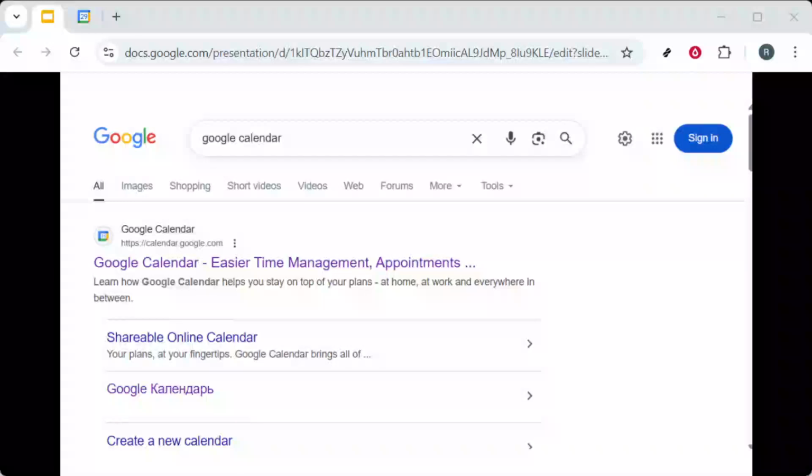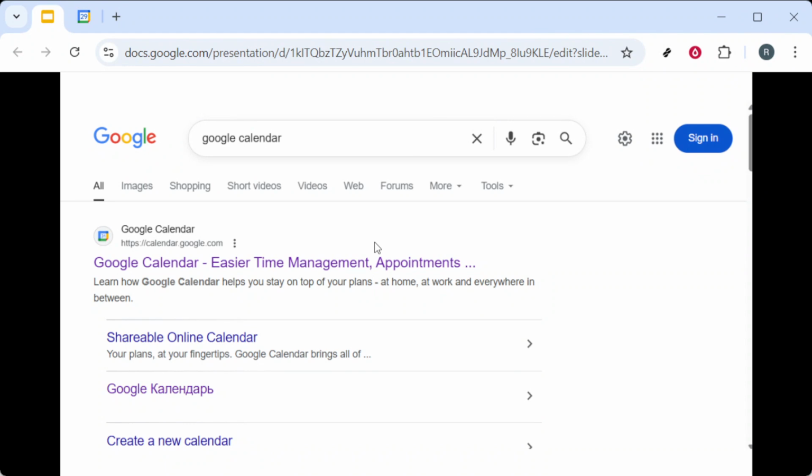In today's video, I'm going to teach you how to delete recurring events in Google Calendar. We all know how crucial it is to keep our calendars organized and clutter-free, and sometimes that means getting rid of those recurring events that no longer serve us. So let's dive right in and walk through the simple steps to accomplish this.